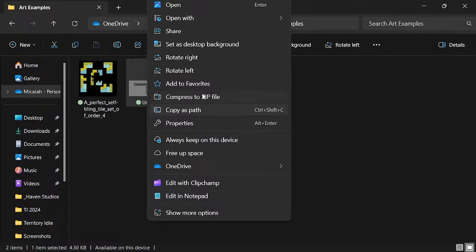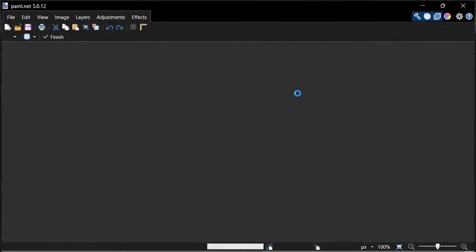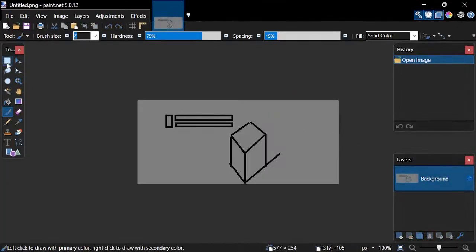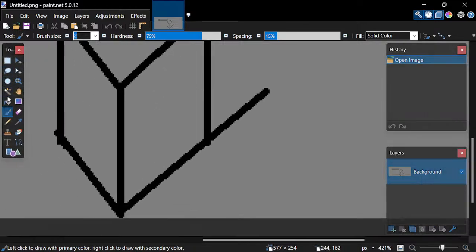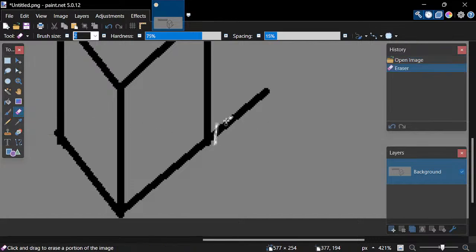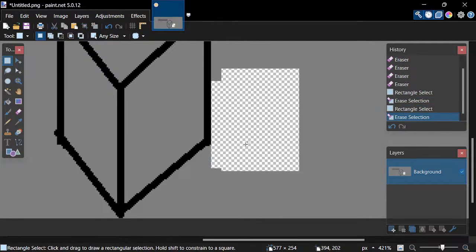But anyways, let me go into here. Let me edit this with Paint.net, because I love this. Paint.net is cool because now I can zoom in bigger. I have more tools, and I can use the eraser. The only thing I don't like about Paint.net is, oops, it wants to delete.